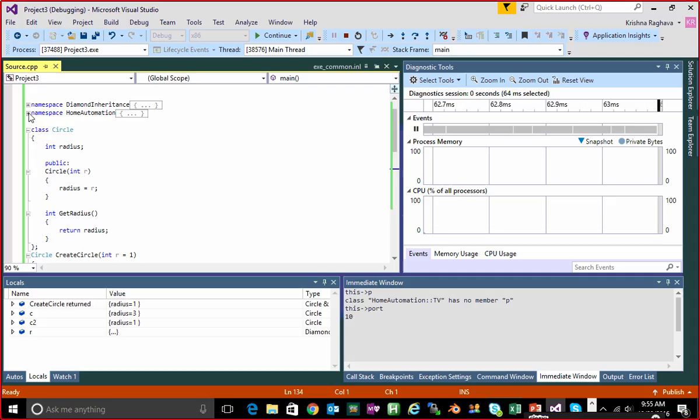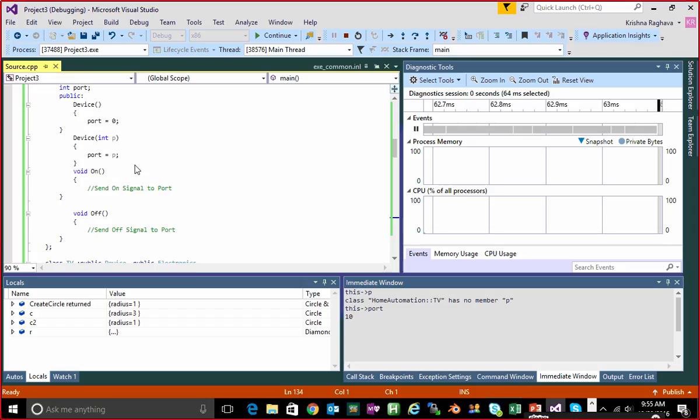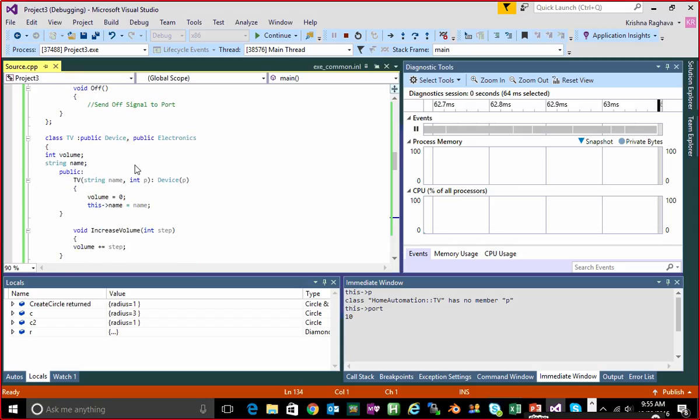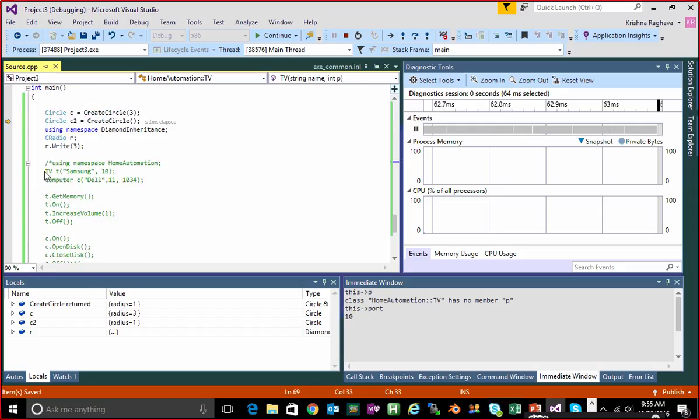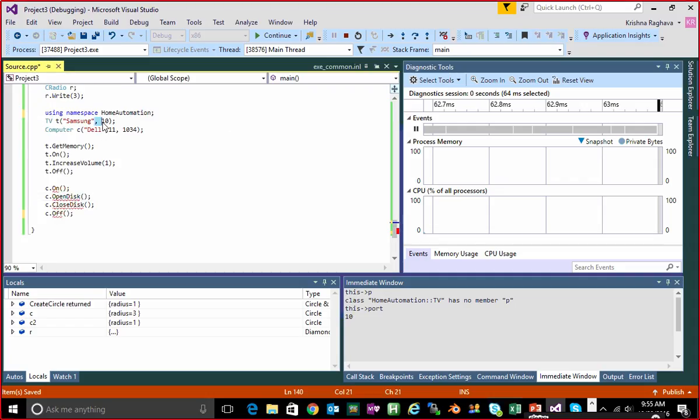The same thing is applicable even within a class, whatever function you create. For example, if I know the port of a TV, just in case, I can specify the value 10 here if I want. So even if I don't pass anything, if I just create a TV with just the name, the port is automatically assumed to be 10 in this case. So there is no error.